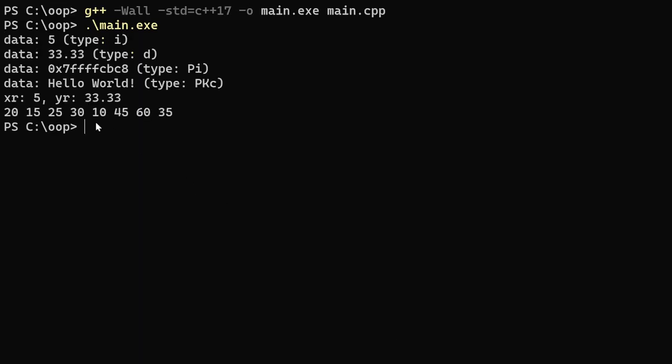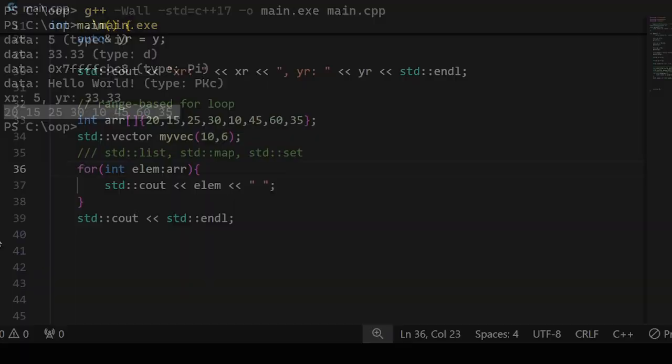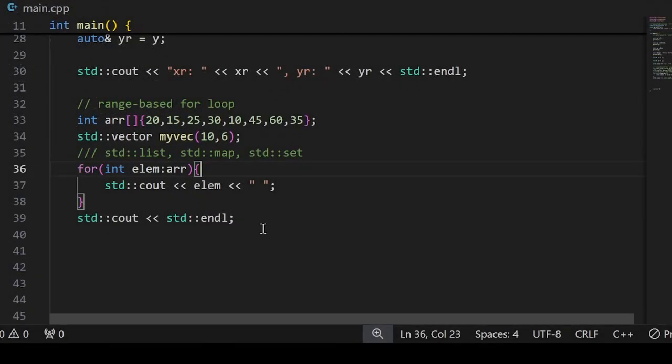So we have this data array displayed: 20, 15, 25, 30, 10, 45, 60, 35. Going back to the code, when the array contains simple values, numbers, then it's okay to do copying. In this case, the copying happens, data is copied.